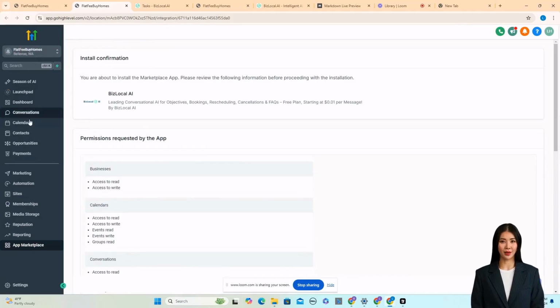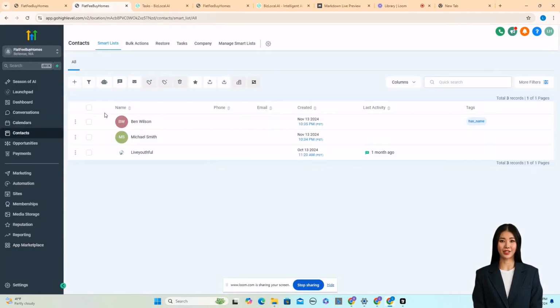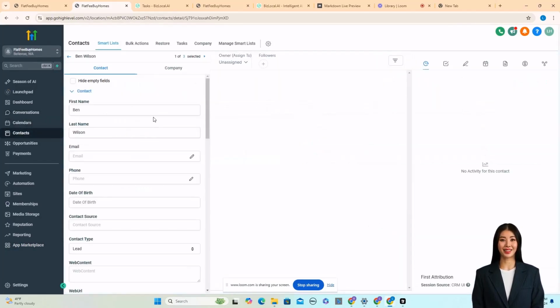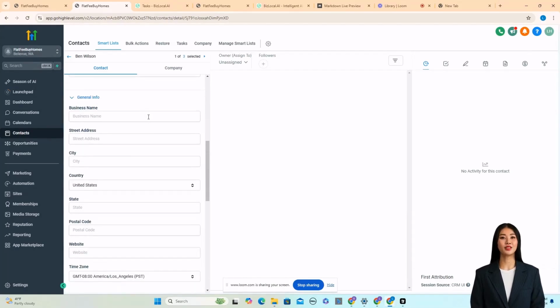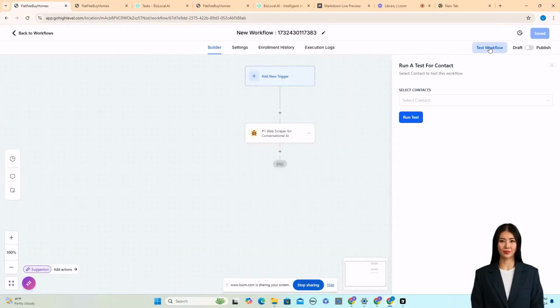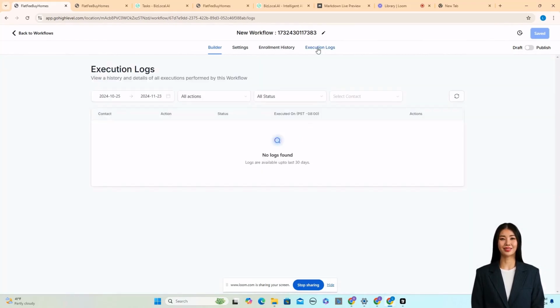In another browser tab, let's go to a contact page and check its initial state. You'll see that it currently contains empty fields. Now let's go to the workflow page and test the workflow. Select the contact information and click Run Test. The workflow will execute as shown in the execution log.